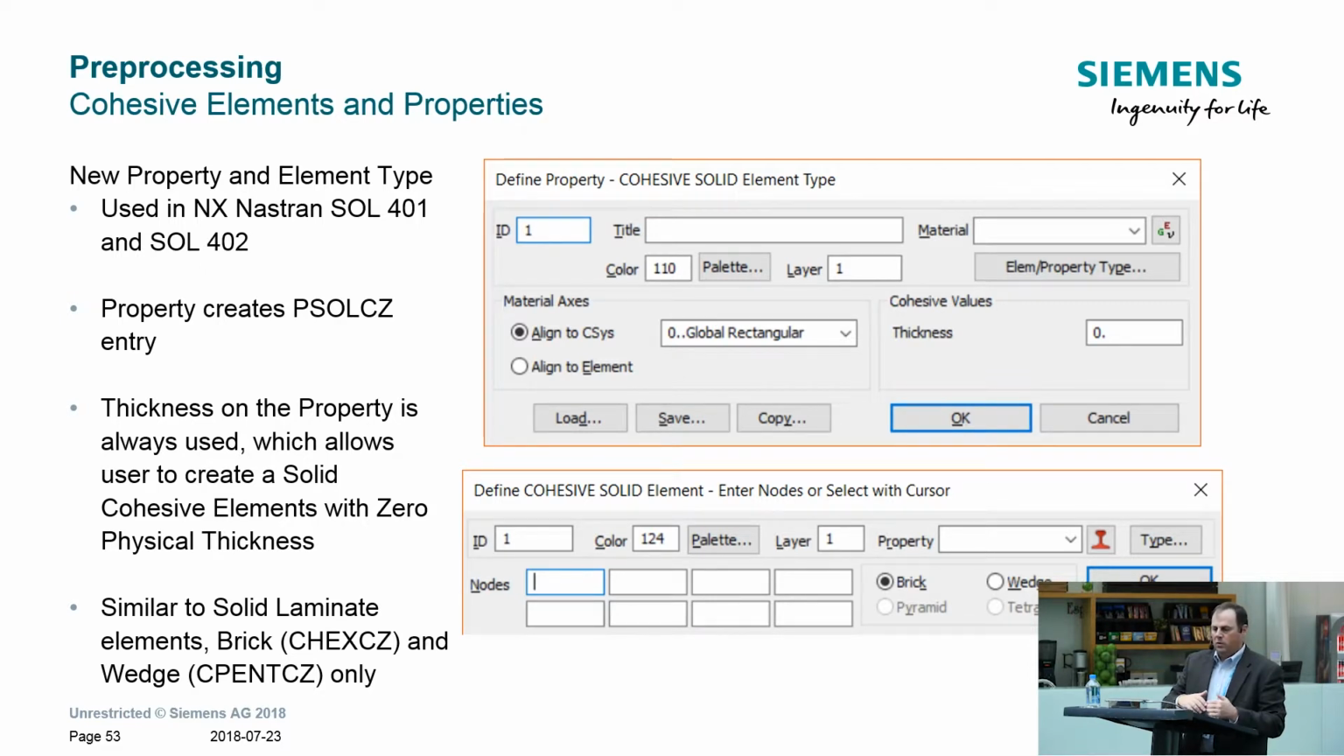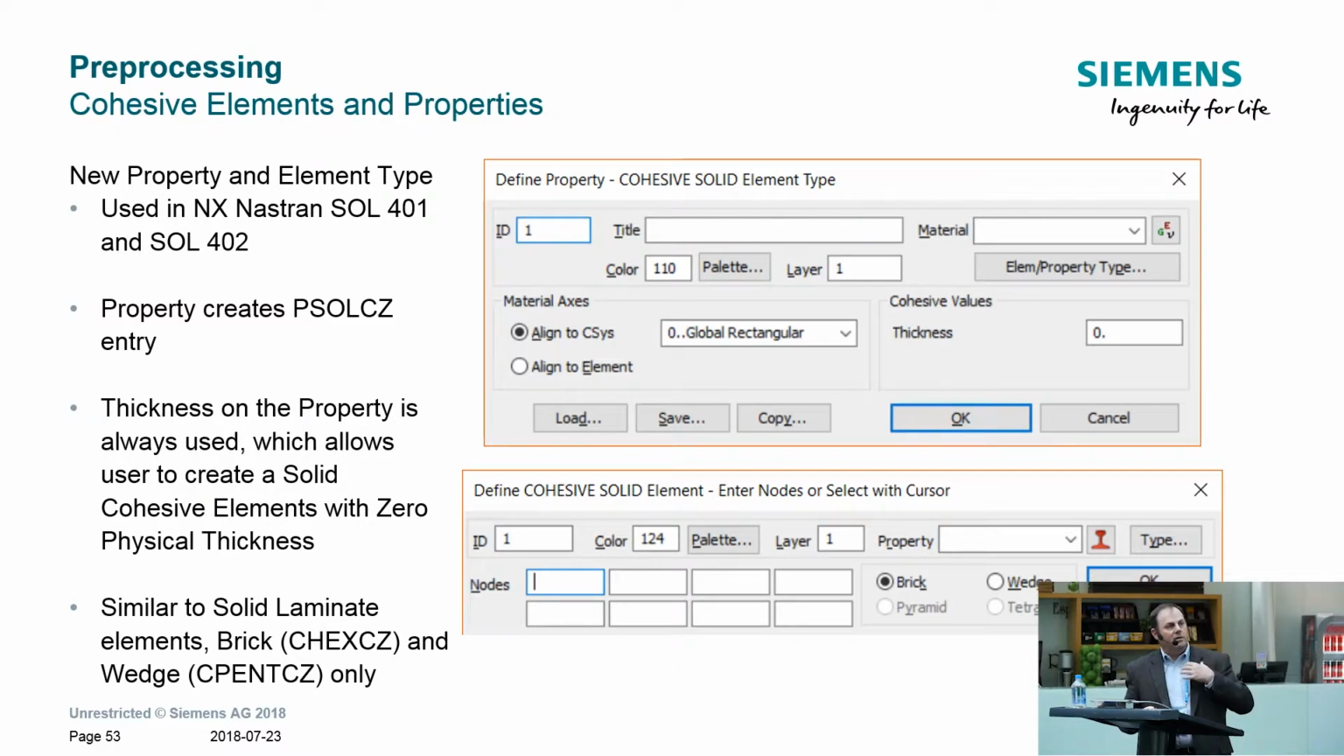And with some other options in the solver, this can allow you to model phenomena like progressive ply failure, or delamination. И с использованием других опций этого решателя вы можете смоделировать такие феномены, как, допустим, прогрессивное ослабление композитного материала, прогрессивное разрушение композитного материала. Или деламинацию.